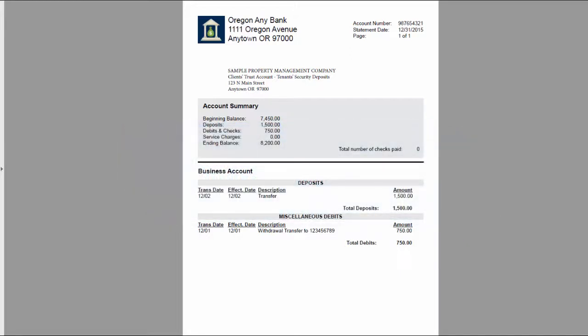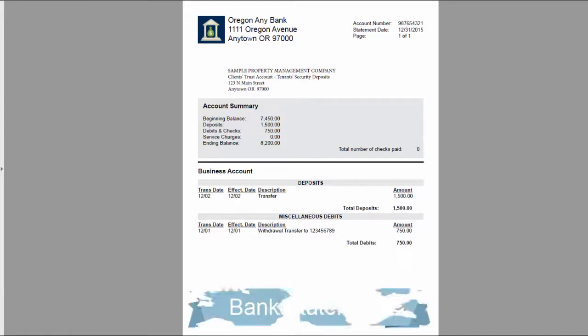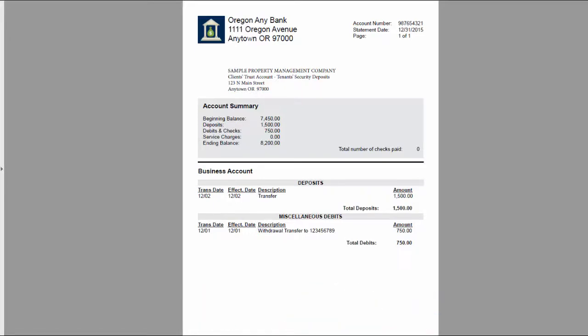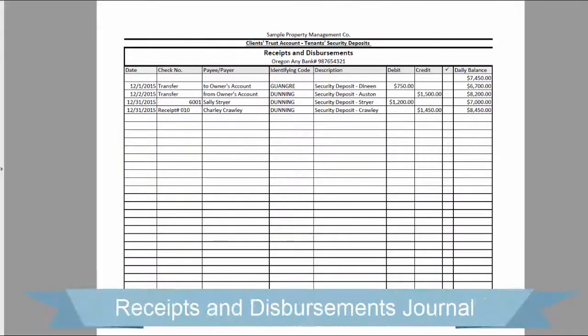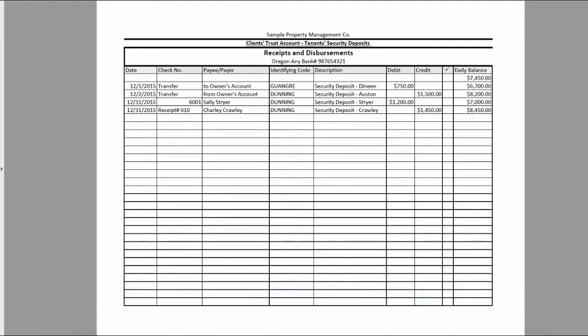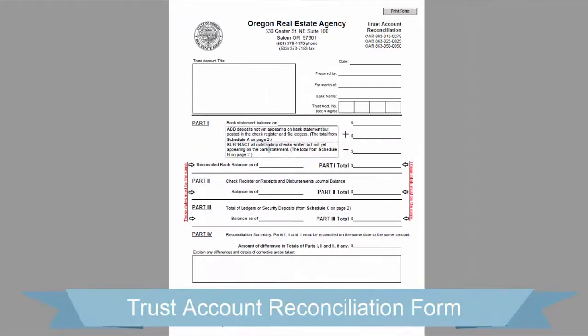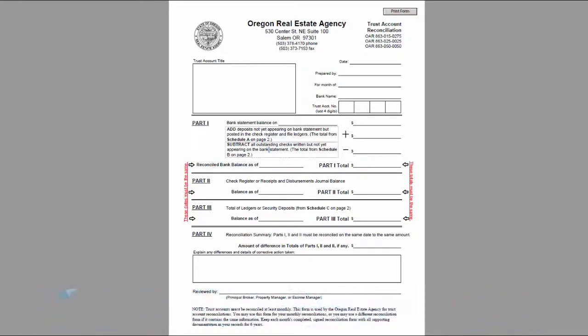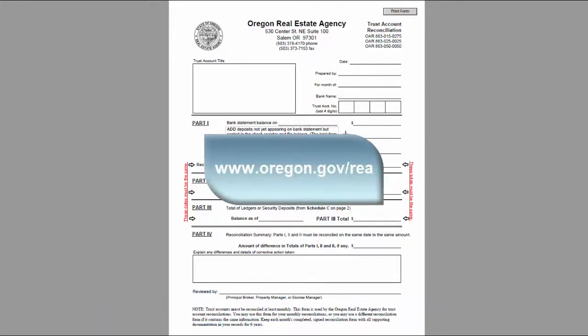Before starting, make sure you have everything you need for the reconciliation: the most recent bank statement for the trust account, your check register or receipts and disbursements journal, and a reconciliation form. For this demonstration, we will be using the agency's basic client's trust account reconciliation form. This form can be found at www.oregon.gov/REA.